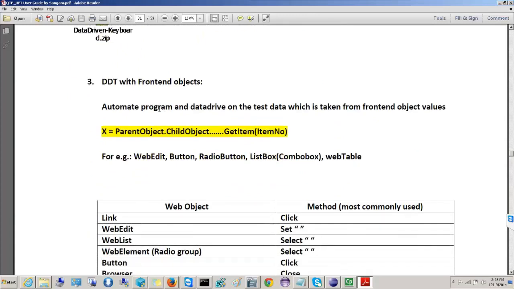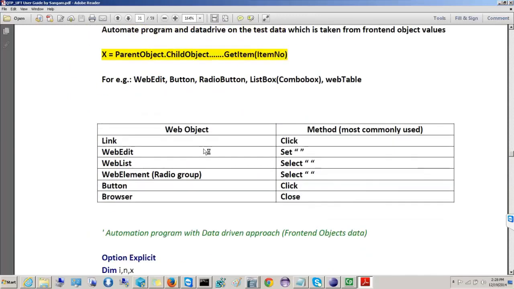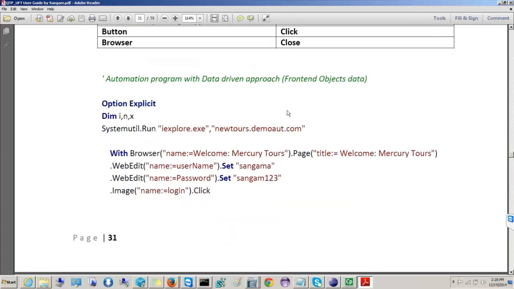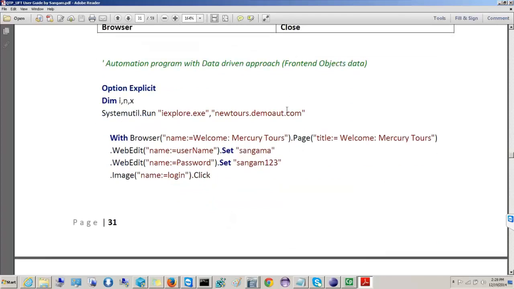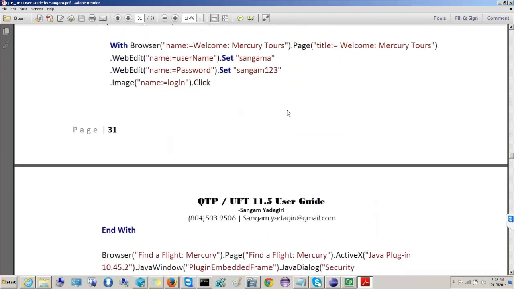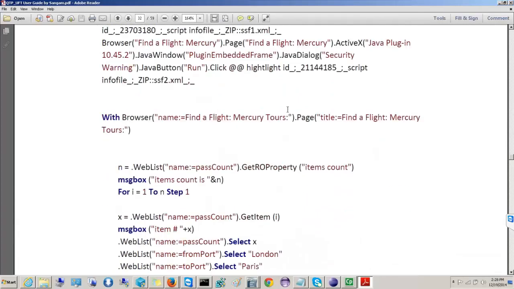Okay, so the front-end objects is not important. So basically this is used to capture the values from the drop-down itself. So for example, if you have drop-down like states or countries drop-down, and you capture the data from those and use it as your test data. So then you can go for this. Otherwise it's not very important.